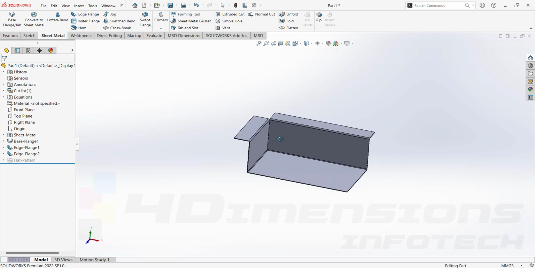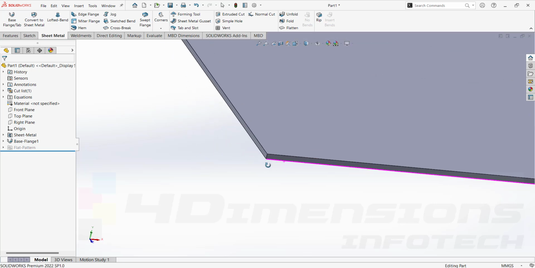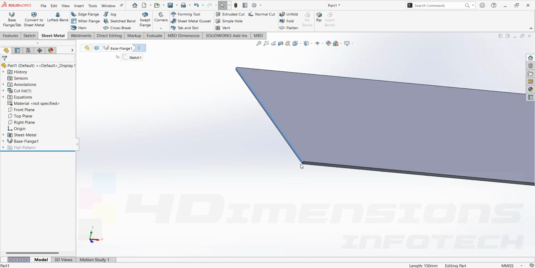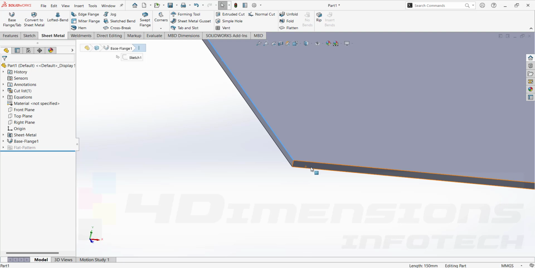So to start with miter flanges, first I'll delete this edge flange 1 and edge flange 2 here. I'll delete both of them. Now the way to make miter flange is, suppose I want miter flange on this particular edge, I need to sketch the face which is perpendicular to this edge. So here you can see this blue edge. I will sketch this face only as it is perpendicular to the edge.